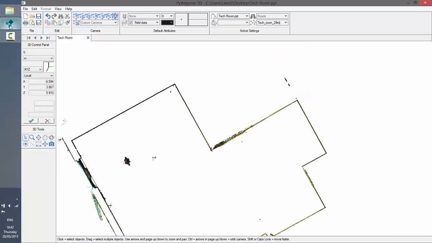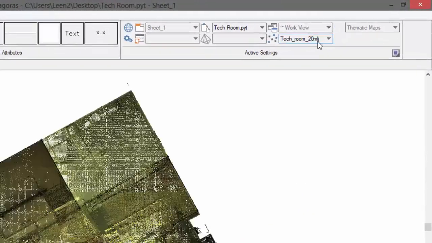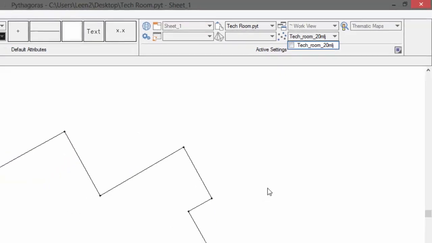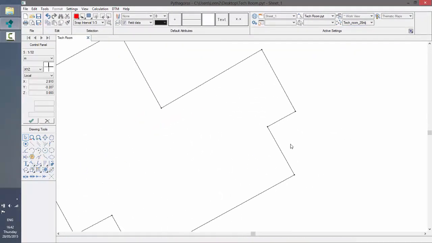Once I'm ready, I return to the 2D window. I turn off my point cloud and see the lines that I just drew in the 3D window appear here.